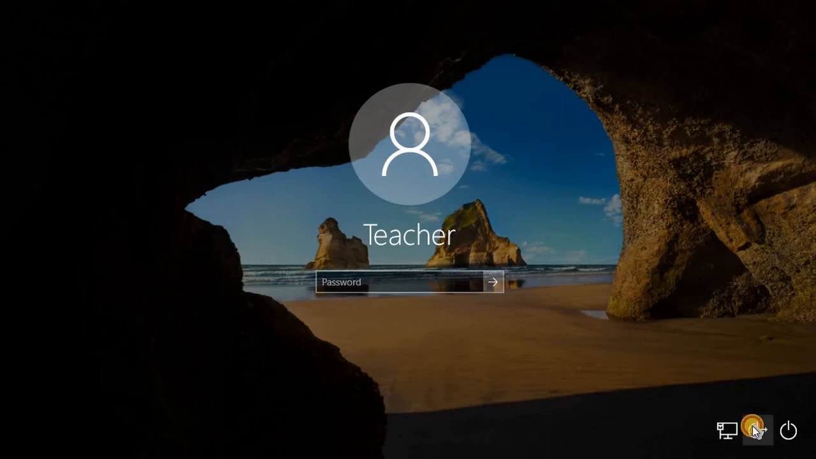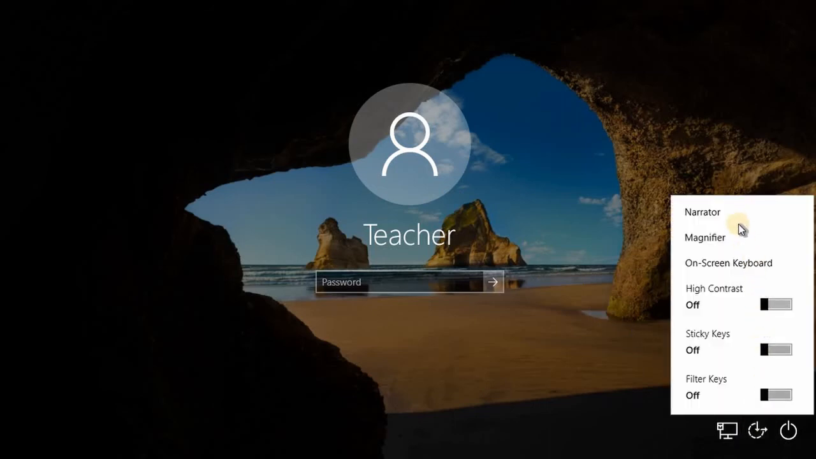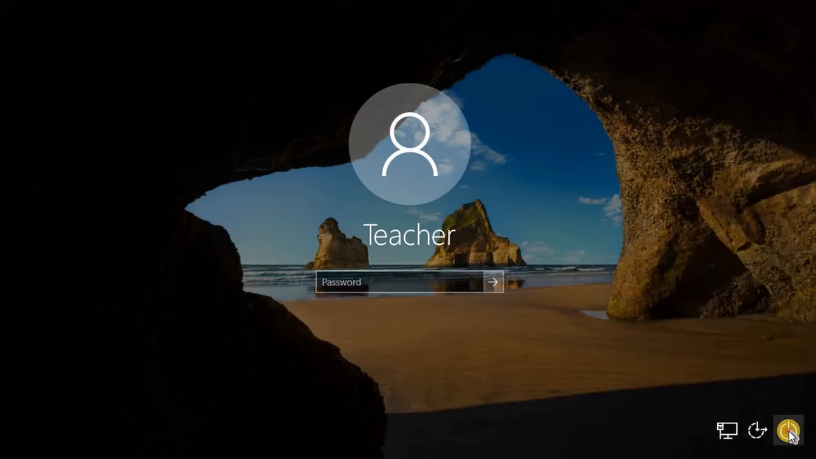Lastly is the Narrator. This is another aid for visually impaired, this time giving audible feedback of what is displayed on the screen, particularly where or what the mouse is hovering over at any given point. The last icon in this area is a power symbol. From here you can restart or shut down the machine. Perhaps you've started the computer and then decided that you no longer need to use it. With this you can shut the machine down without needing to log in first.